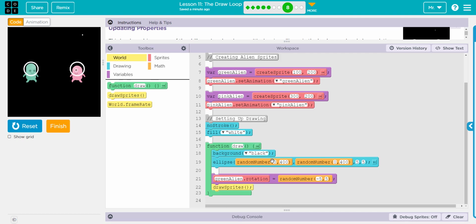Remember, the loop means that it's going to run the code, go back to the top, run it again, go back to the top, and run again indefinitely. We have a black background. We have the ellipse, which is that tiny dot that's moving around, and that's where this comes in. Here we have the green alien's rotation property. It's going to -5 degrees and +5 degrees, so it's shaking kind of clockwise and counterclockwise.